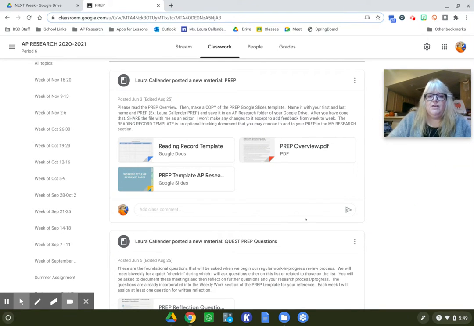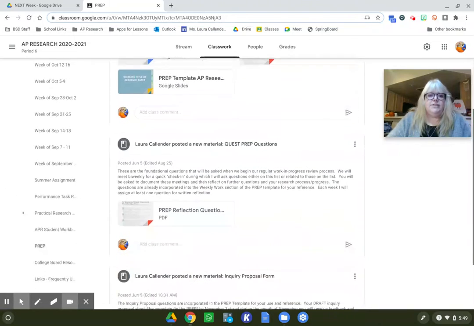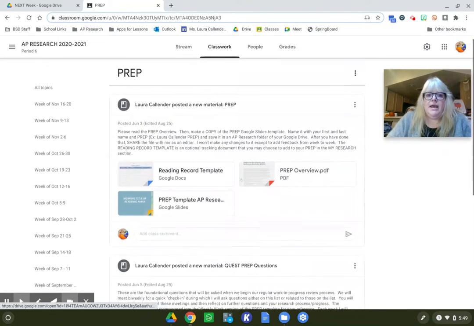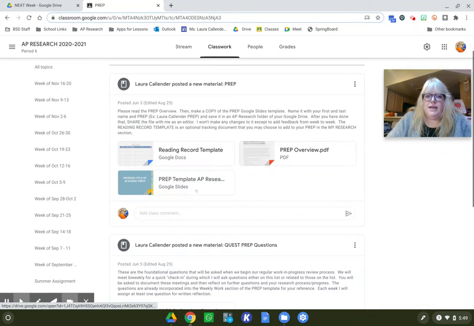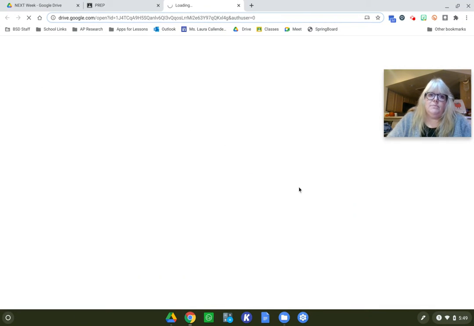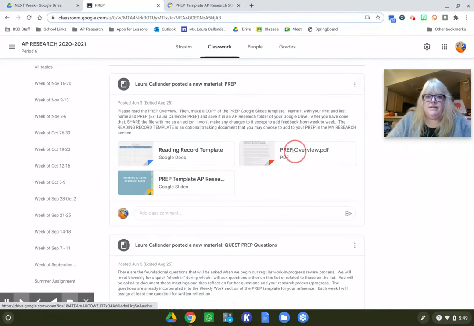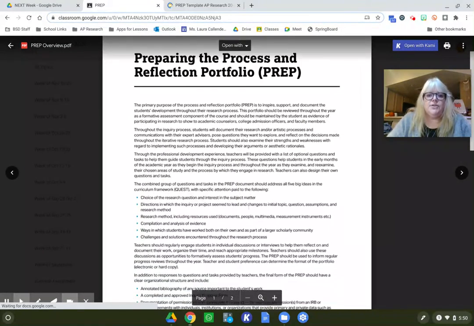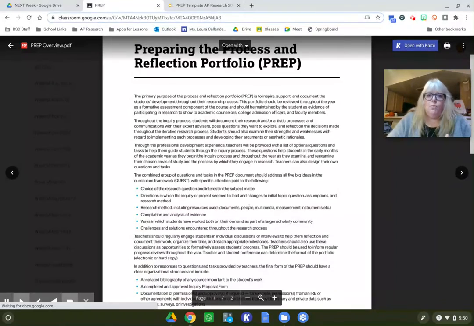So over here on the left, there is this category for the prep. I will probably move it up closer to the top. And then within the prep category, the first thing that we have posted here is, of course, the document. There's also this overview that you were asked to read earlier in the semester that sort of explains why we have the prep and what it's for.